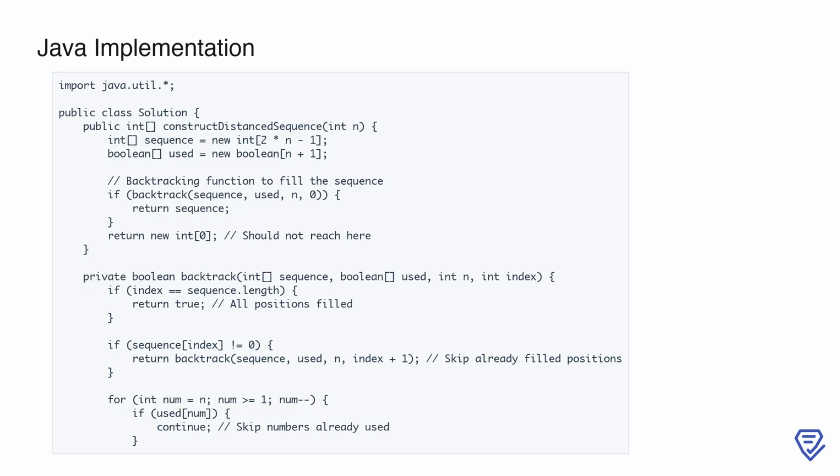The construct distanced sequence method takes an integer n as input, which determines the size of our sequence. We create an array sequence of size 2n - 1 to hold the result, and a Boolean array used to keep track of which numbers from 1 to n have already been placed in the sequence.